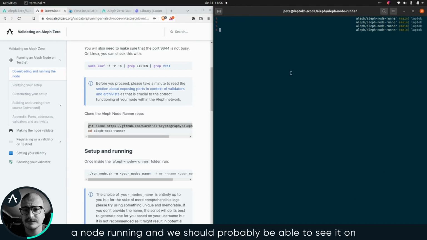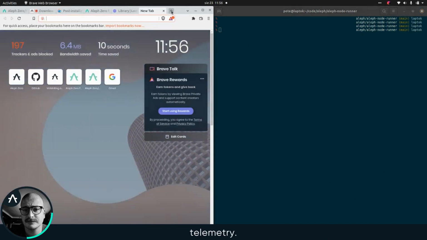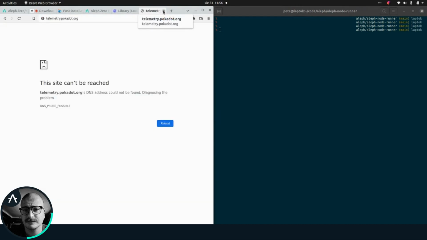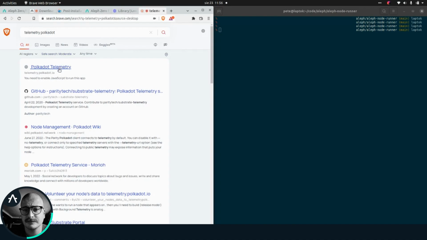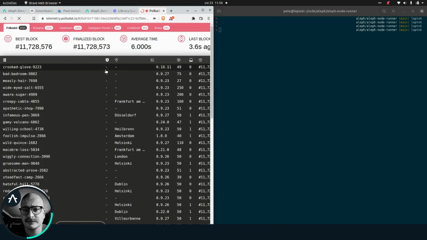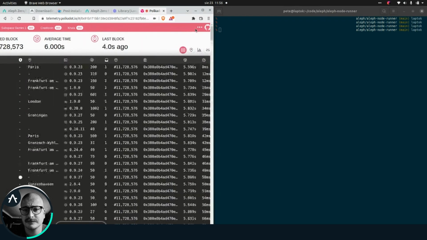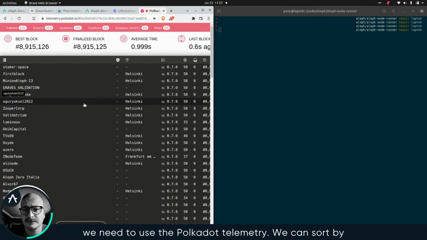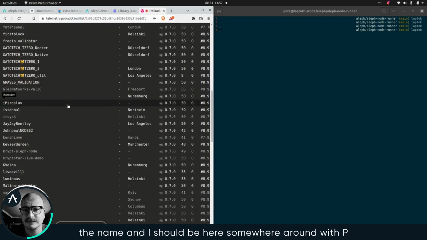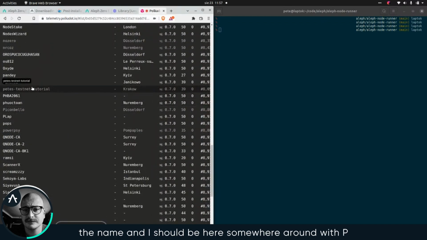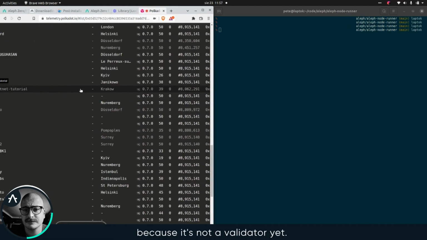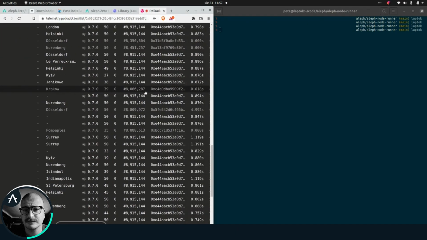Now we've got a node running, and we should probably be able to see it on telemetry. Wrong address. Telemetry, right. The Aleph specific telemetry site is coming, but for now, we need to use the Polkadot telemetry. We can sort by the name, and I should be here somewhere around with P, right? Here's my node. It's not producing any blocks, because it's not a validator yet.